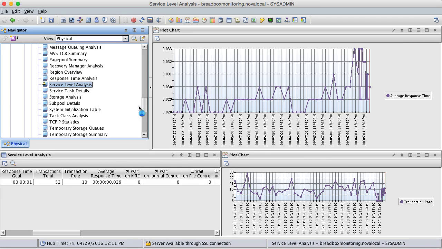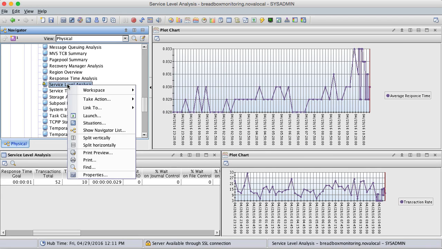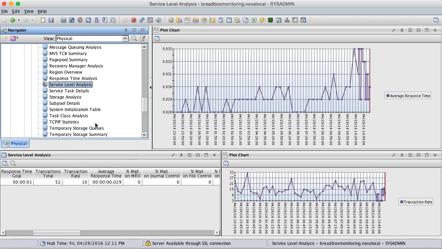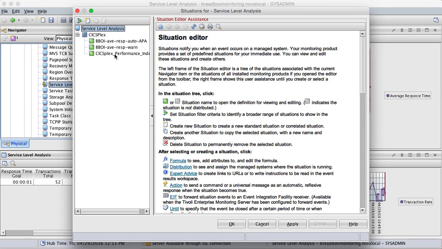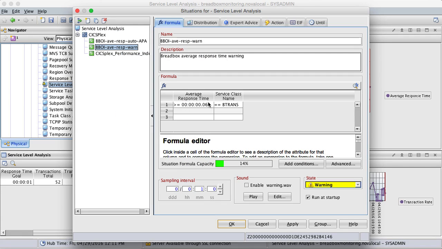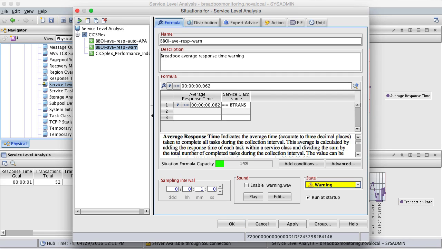So now let's look at the situations that have been set for this workspace. We have the average response time warning that's currently set for 62 milliseconds as a threshold, but we'll lower it to 32 to give a trigger.